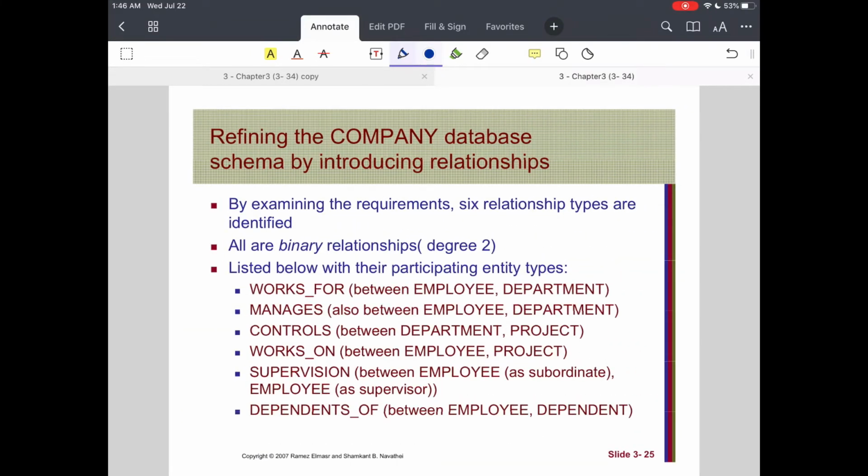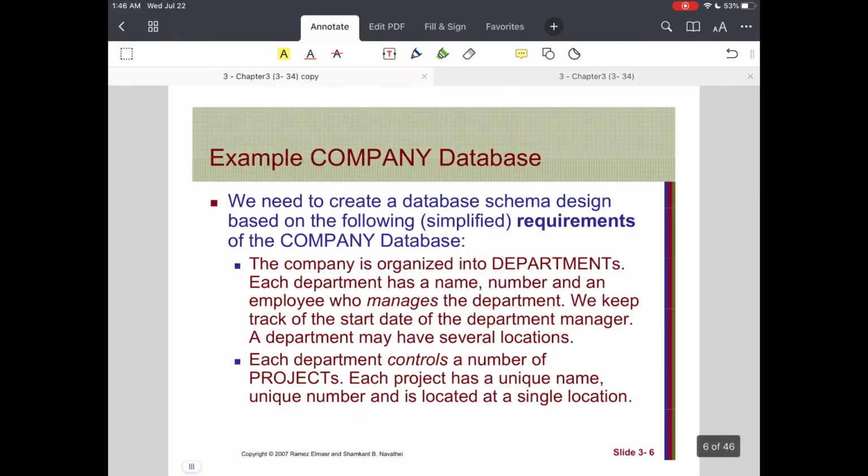Now that we've somewhat learned about relationships, let us take a look back at the first requirement which we analyzed, and this time try to find the relationships between entities. In the last lecture we found out that department was an entity and it had attributes such as name and number. See this line: each department has a name, number, and an employee who manages the department. So employee was what? Another entity. As you can see, between department and employee we have a relationship, manages.